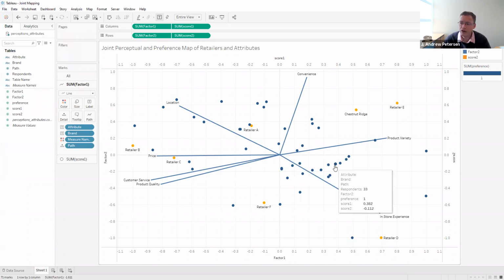All right, so now what we've seen with this exercise is we have the ability to take that survey data, which includes the attributes and people's perceptions of different retailers on those attributes, right? And that helped us create that perceptual map. Then we can also add the preferences to the map, which will help us understand things like whether or not we want to move on the map, right? We already know as Chestnut Ridge that we're dealing with retailer E, who seems to be dominating us on these dimensions.